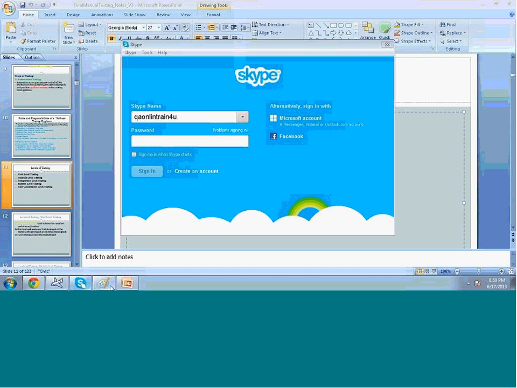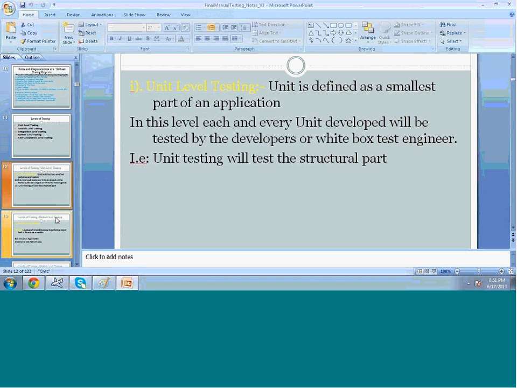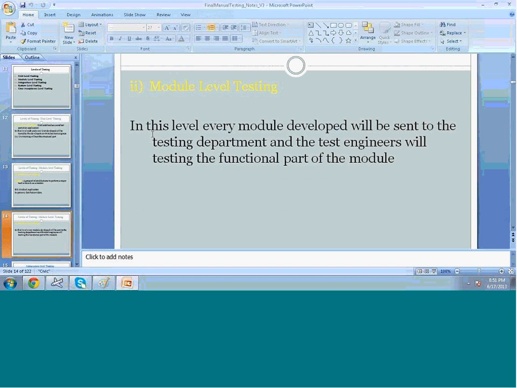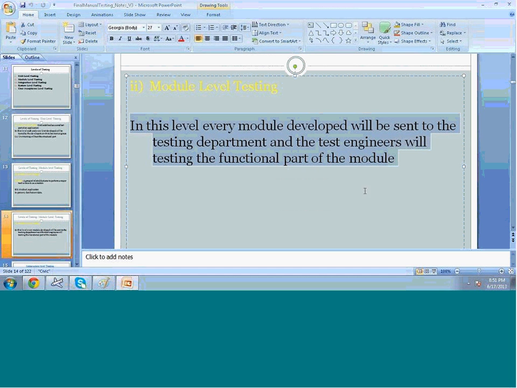Any questions? Can anyone read this slide? Ayush, can you please read it? Module level testing.